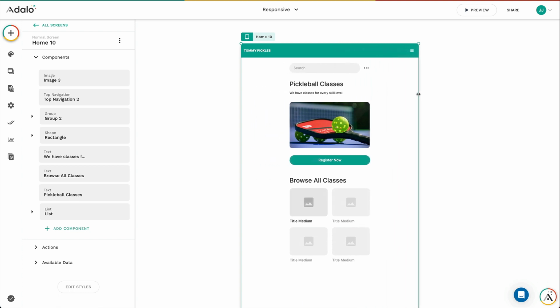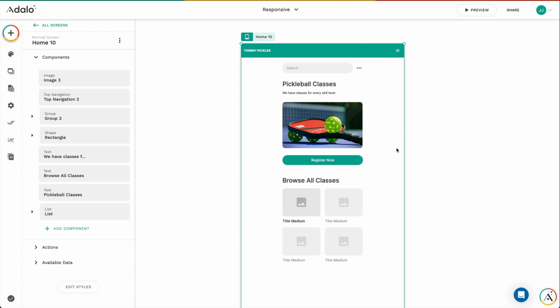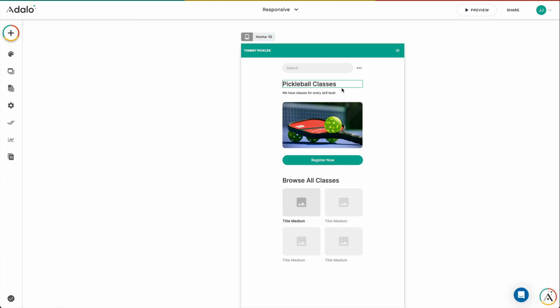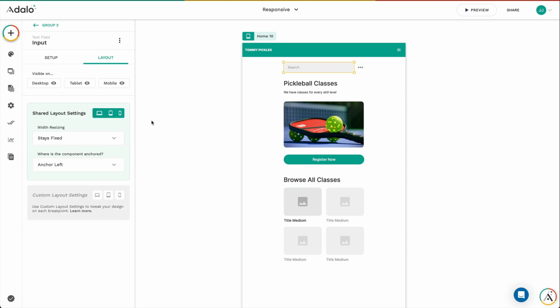Notice how everything is looking pretty good on mobile, but by the time we get to tablet, our design is way too narrow. I don't like that at all. Let's fix that. I'm going to drag the screen to where it just hits the tablet breakpoint. This is the narrowest width that our tablet design can have, so starting here will make sure our fixed width design isn't too wide. I'm going to select each component and turn on custom layout settings for tablet.